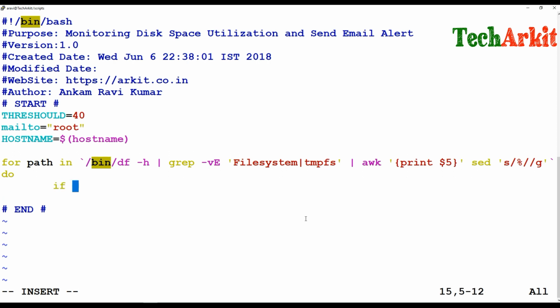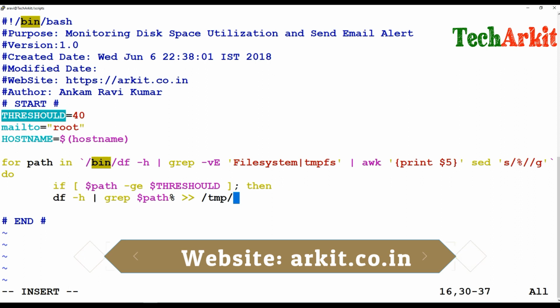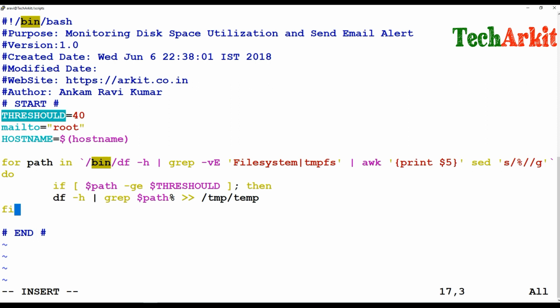So what it is going to do here: if the $path value is greater than or equal to the threshold value, then it should capture whatever it is, in the sense of which partition is critical, then grab that value and store it into a temporary path file, okay. So this is the temporary path, and done.